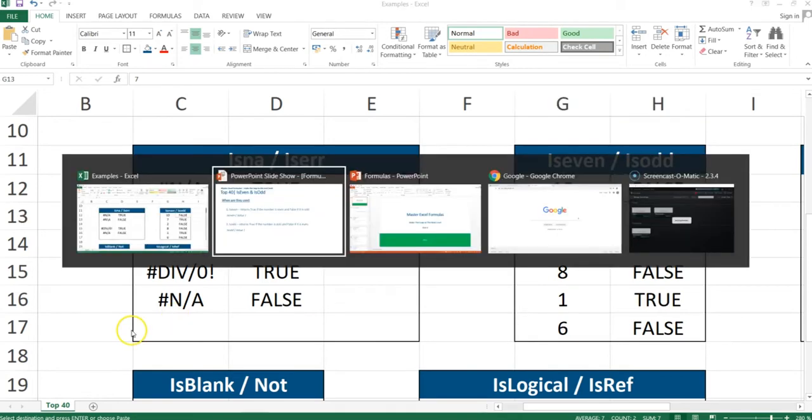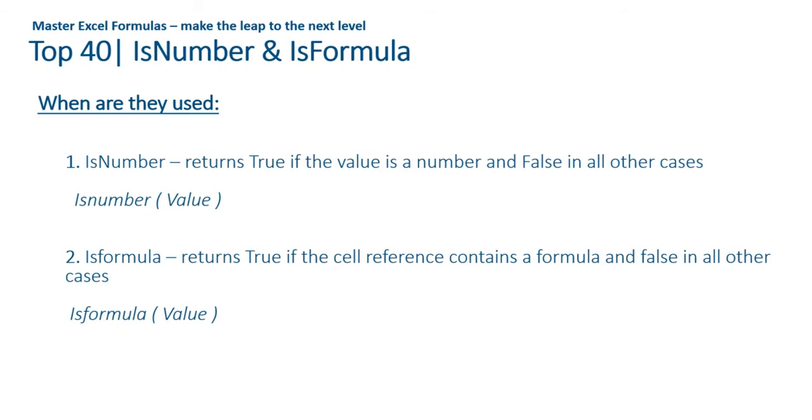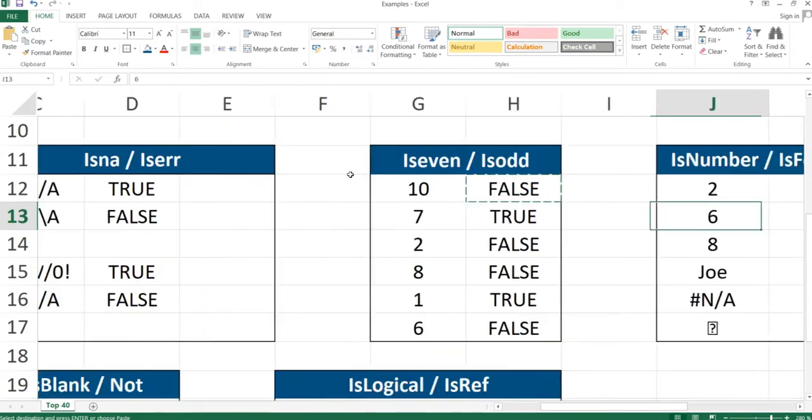The next two formulas are ISNUMBER and ISFORMULA. ISNUMBER checks whether a specific cell or the value within that cell is a number, and it returns true if it is, and if it's not, it returns false. ISFORMULA does a pretty similar thing, but it checks whether the specified cell actually has a formula within it, and returns true if it's a formula, false in all other cases. The example is again here.